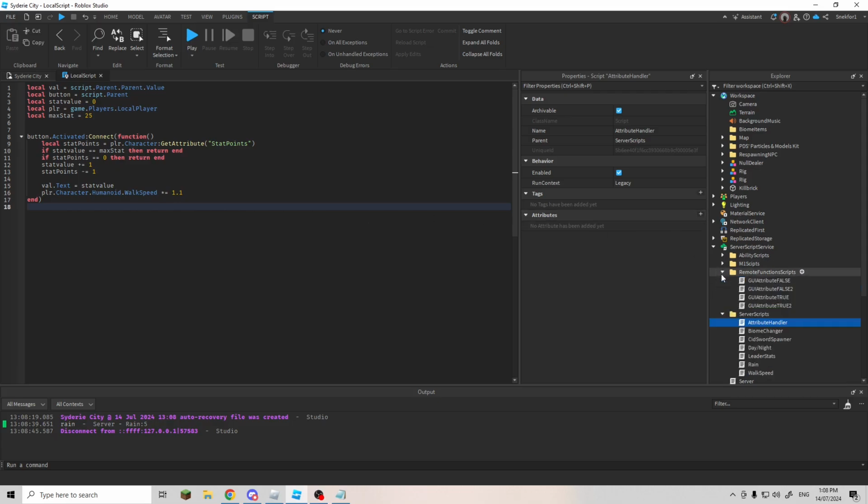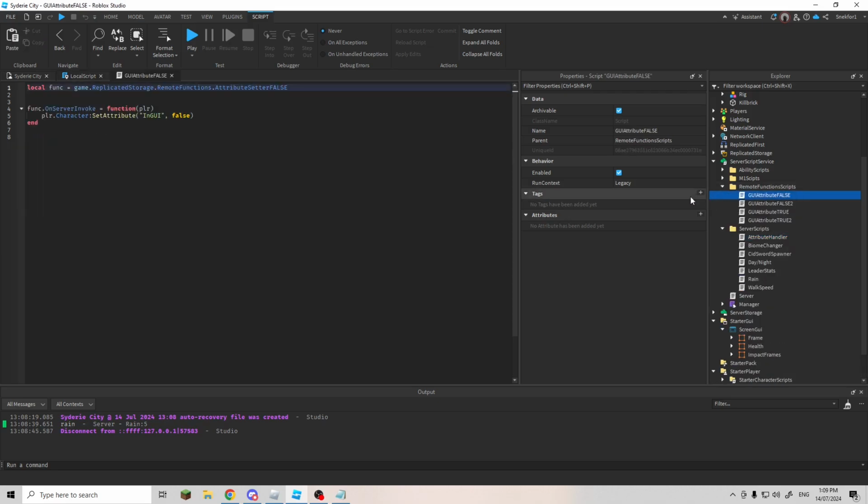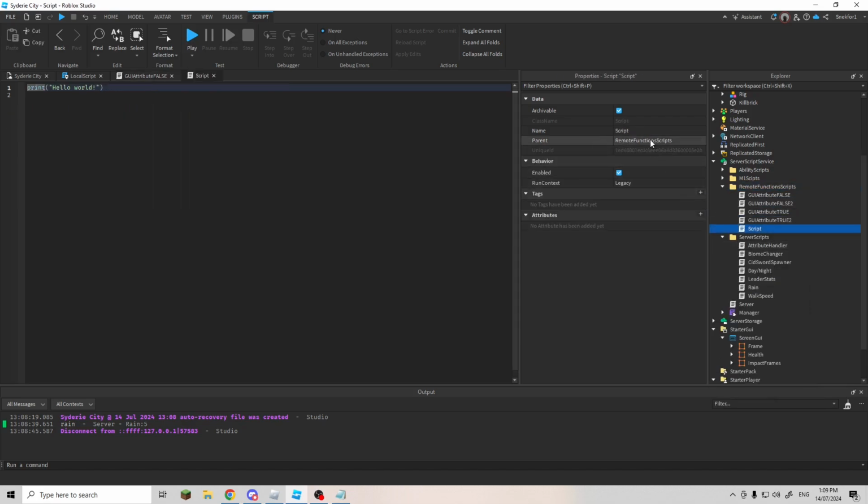Remote functions. No. Where's the thing that takes away the freaking... It's not that. Right, okay. Ignore how messy this is, by the way. Stat deduction. Stat deduction.